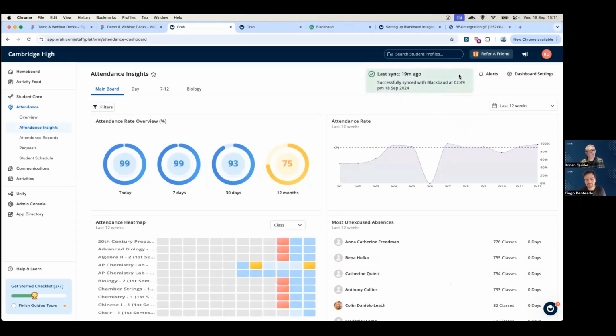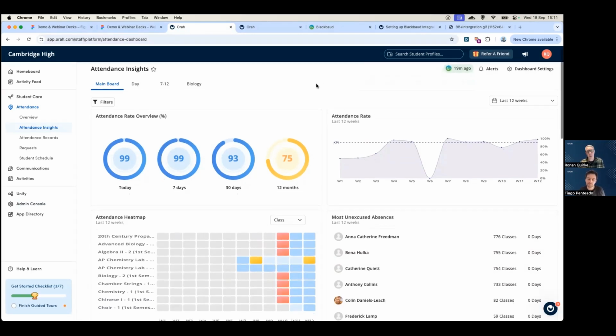You can also see up there on the top right-hand side, it'll tell you when the most recent sync happened for Blackbaud in this case, so that you can see just how up to date your attendance data is as well.